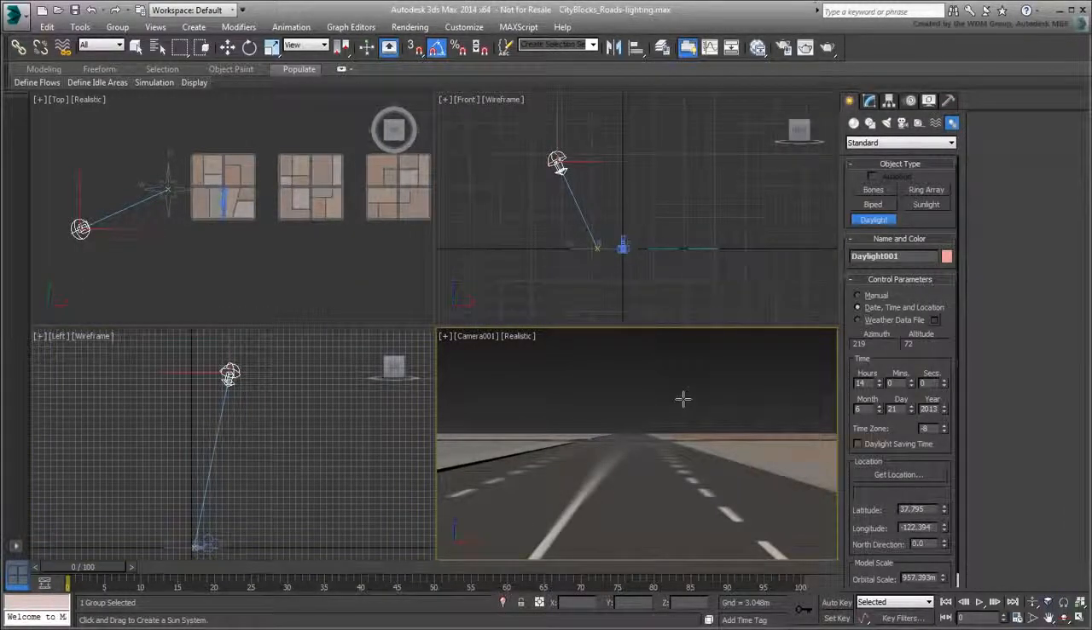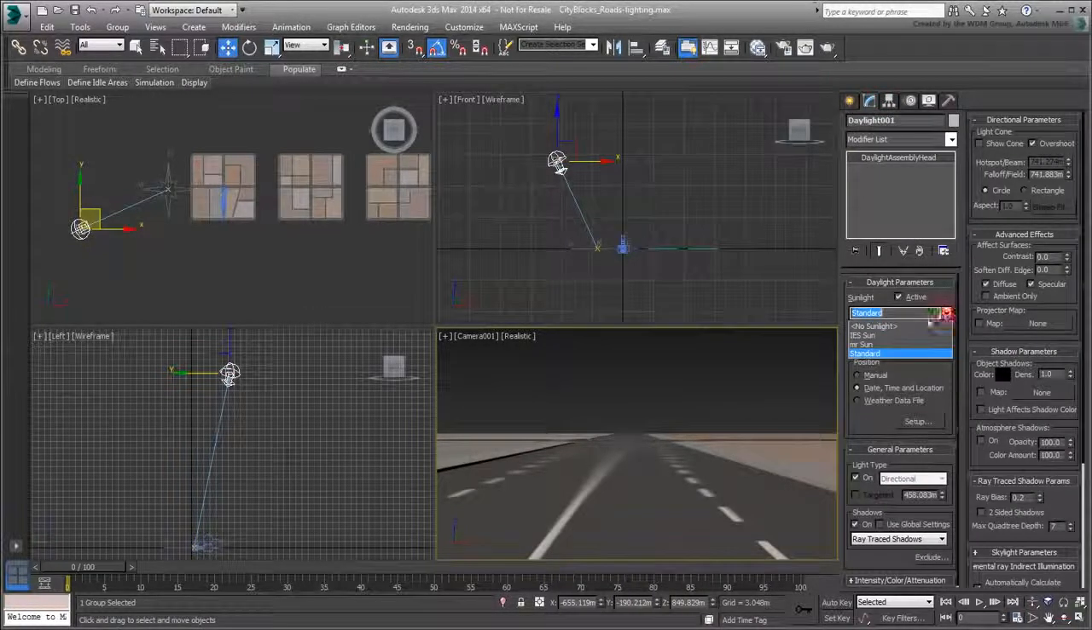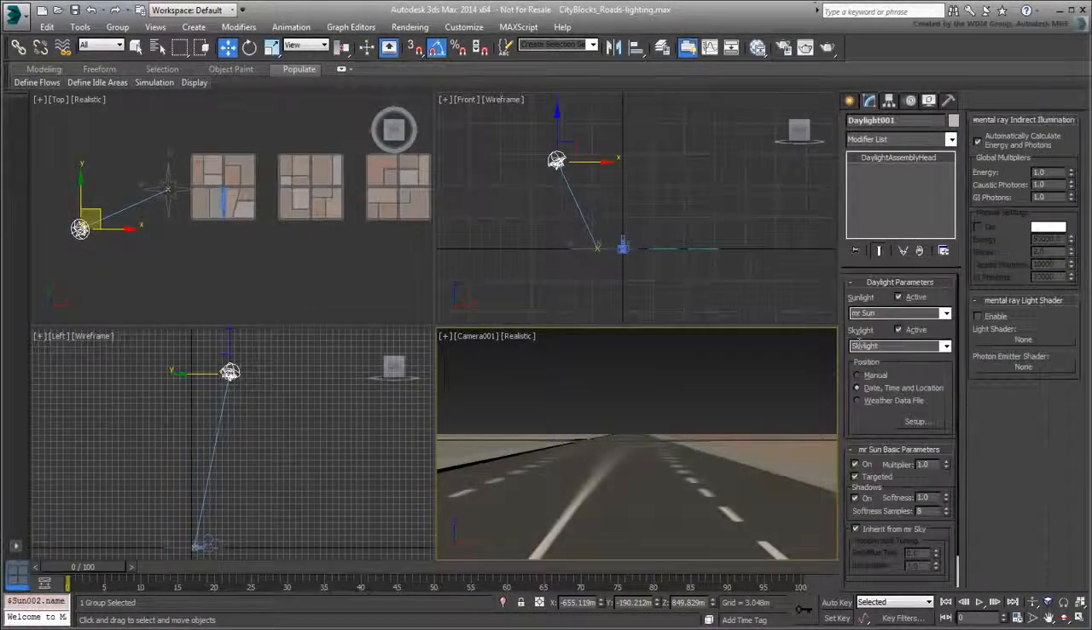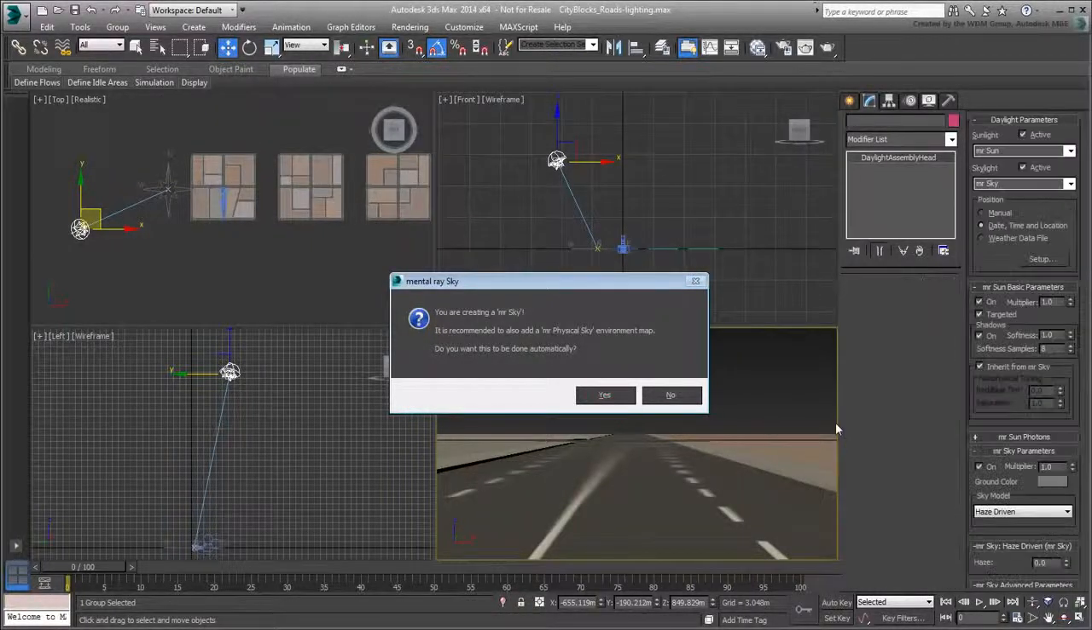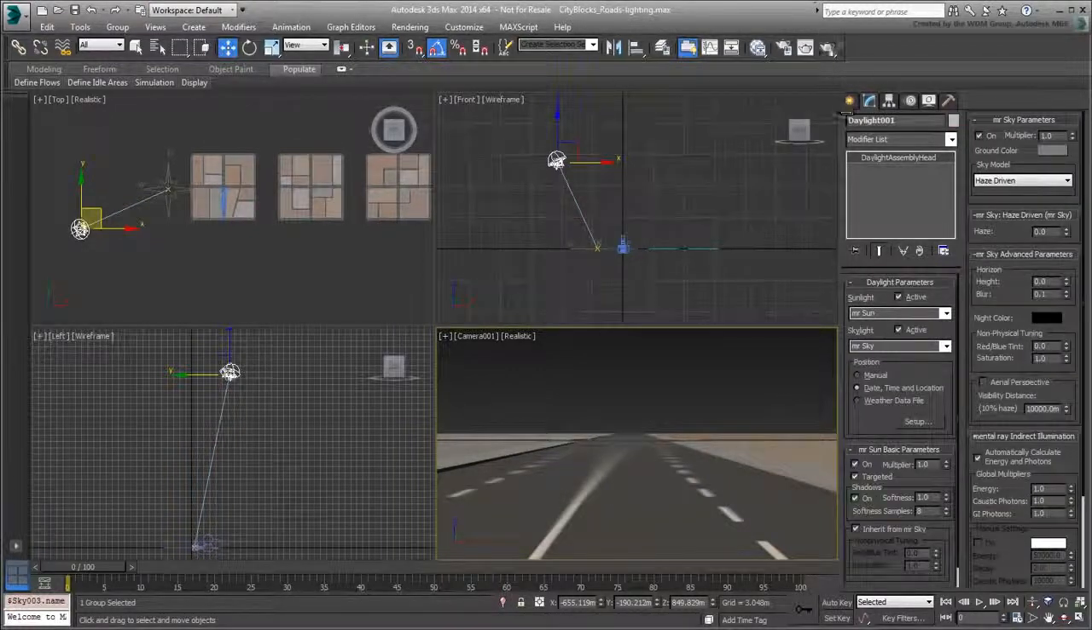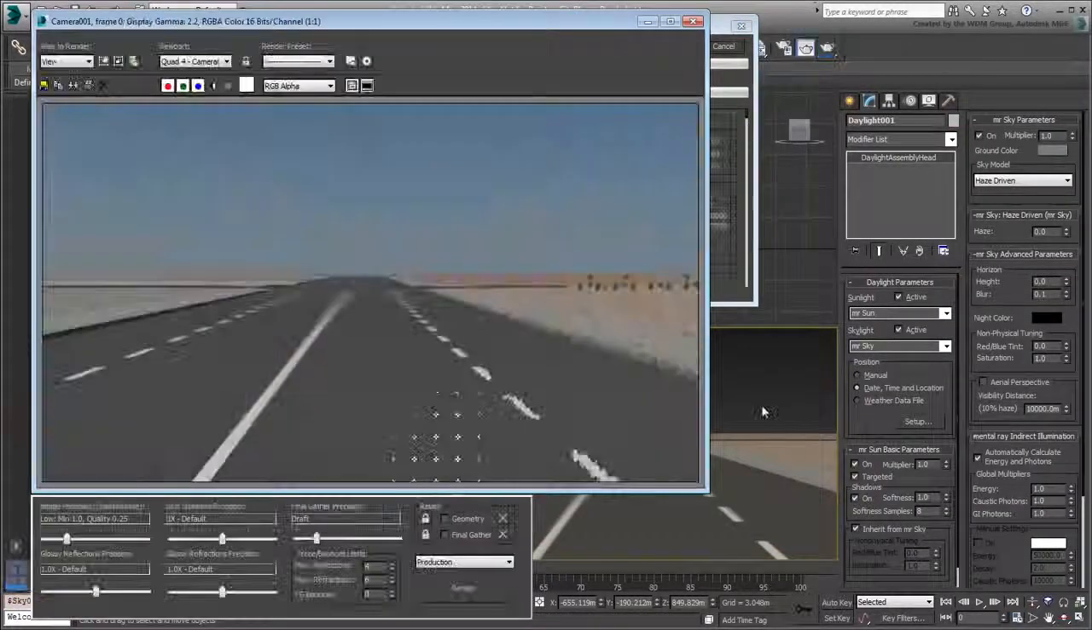In the Modify panel, set the sunlight to work in MR Sun mode. This makes sense since you are using the mental ray renderer. Set also the skylight to MR Sky. Again, this is the best option to use in conjunction with the MR renderer. A prompt suggests that you should use the MR Physical Sky type. Click Yes to proceed. The MR Physical Sky uses a gradient that changes color based on the time of day.